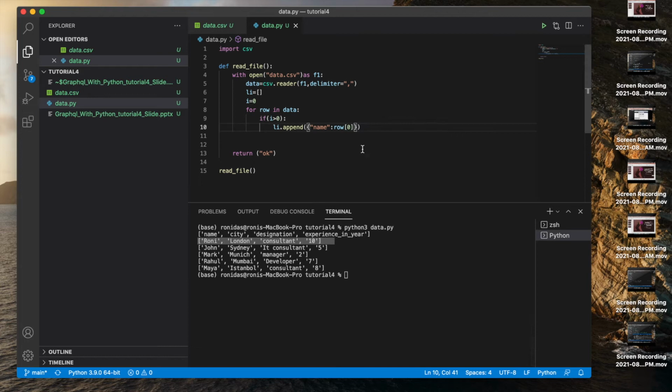Then I have city, and city is going to be row 1, right? Then I have designation. So my designation will be designation, and after that it should be row of 2. And our last thing will be experience in year.